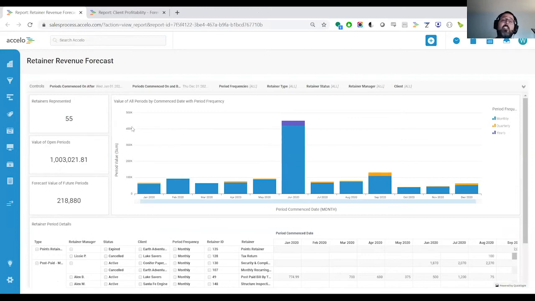The Retainer Revenue Forecast Report is one of the most powerful reports available in our new reporting module. It provides you with information not just on what you've seen from retainers so far, but with a forecast of what we can expect to see in revenue in the coming months, so that you can, again, plan your budgets and plan your work confident that you'll see the revenue to support that work.